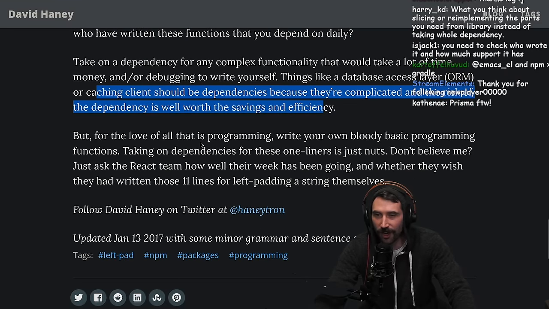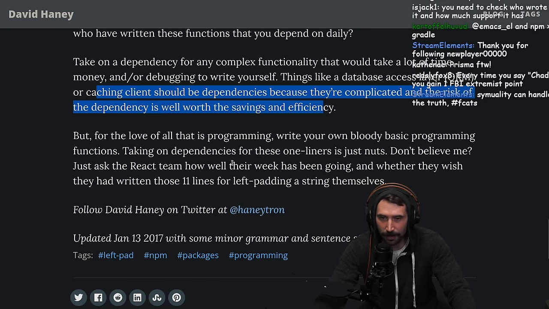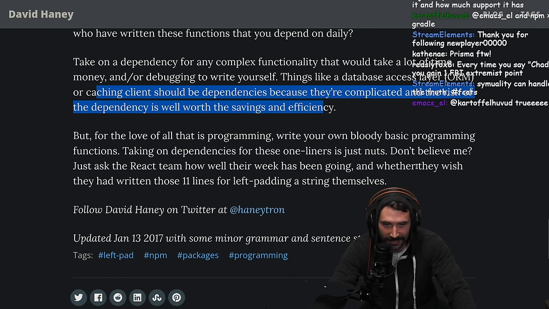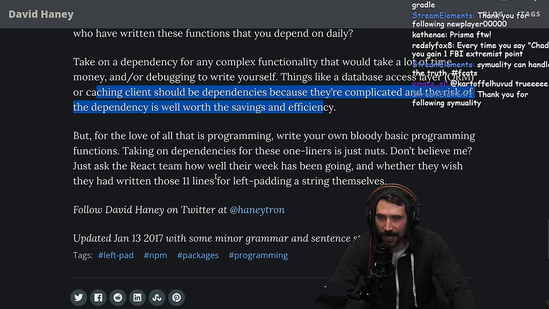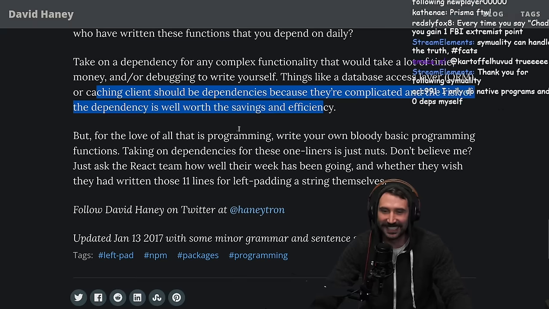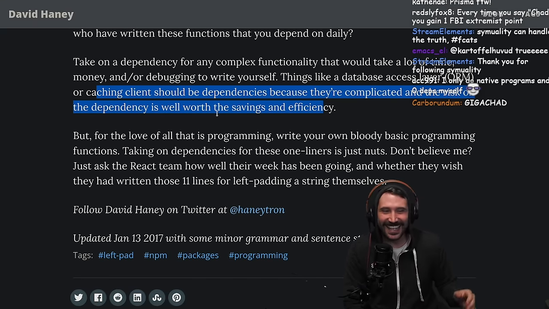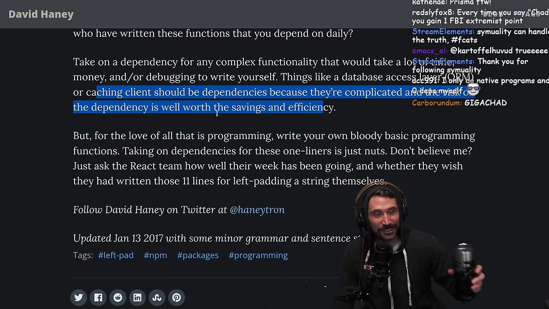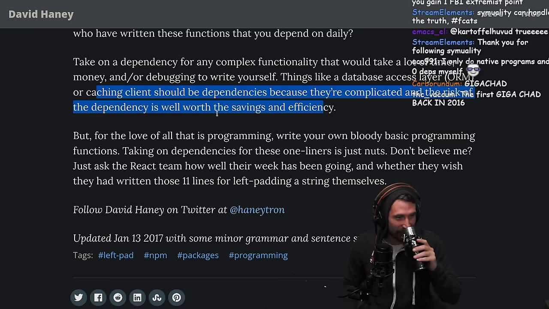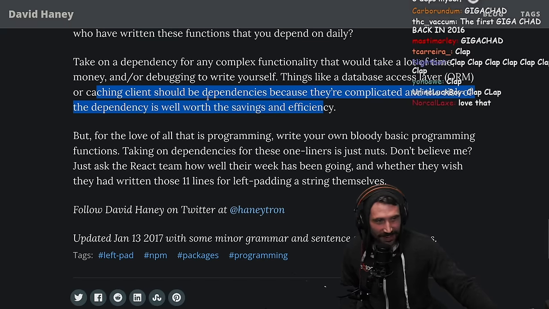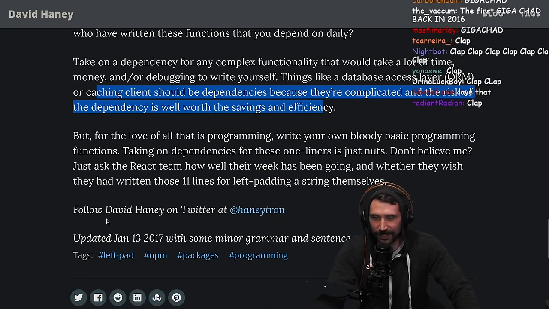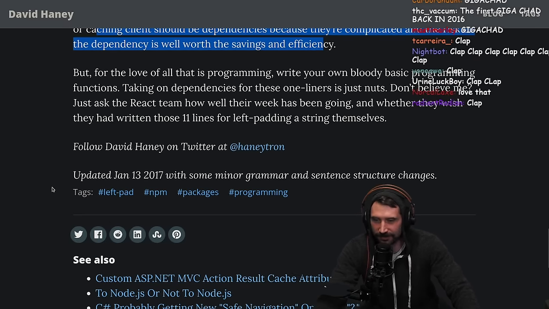But for the love of all that is programming, write your own bloody basic programming functions. Taking on dependencies for these one-liners is just nuts. Don't believe me? Just ask the React team how well their week has been going and whether they wish they had written those 11 lines for left padding a string themselves. Savage. This is just savage. I love this article. This is fantastic.